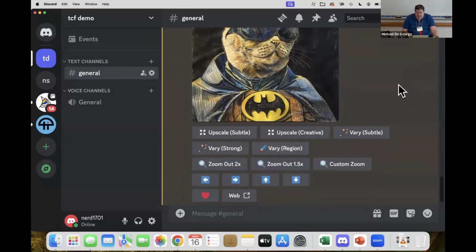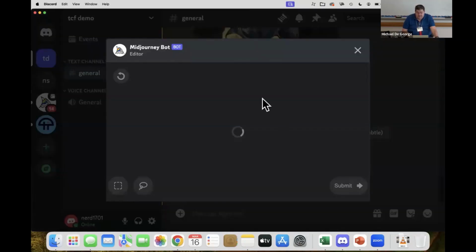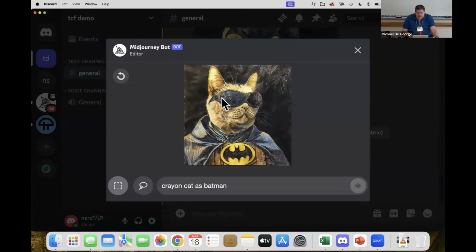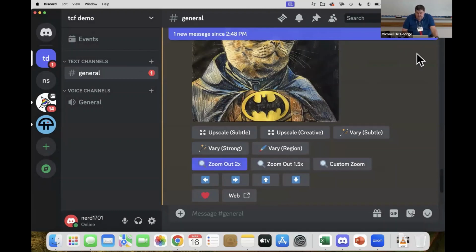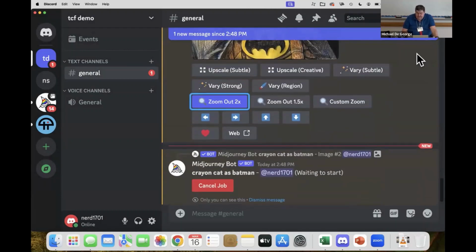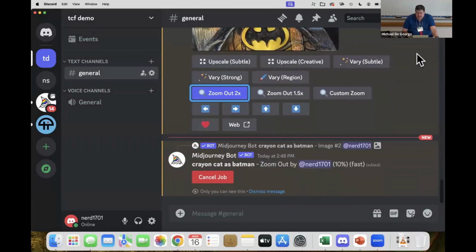You can also vary it to change some things. I really haven't used those features. You can also zoom out or zoom in. If I zoom out by two times, it's saying that my job finished.